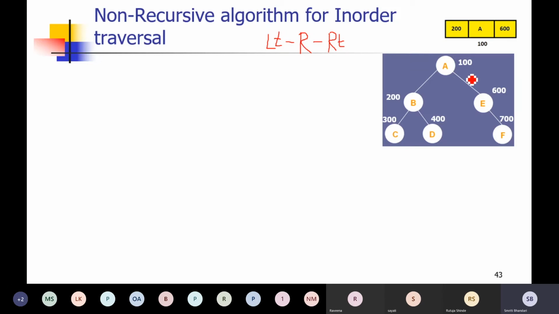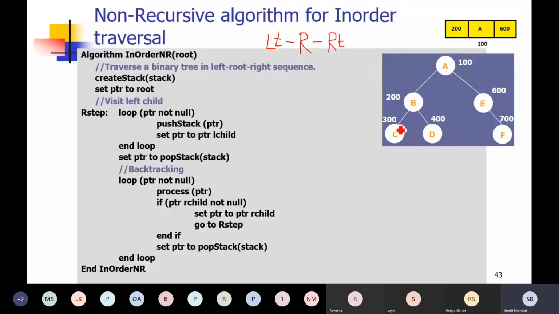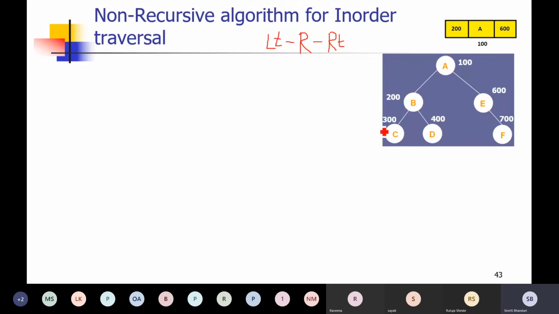Right? So what would be the logic? Just think. What we need to do? We need to process this left subtree, then we need to go to the root, and then we need to go to the right. Correct?